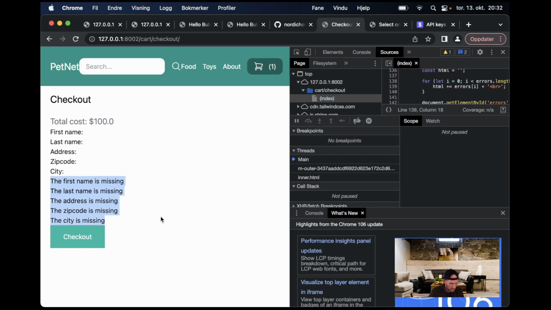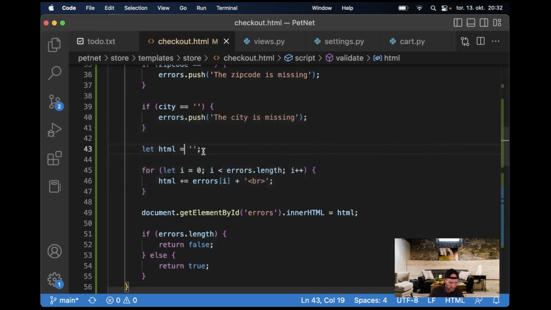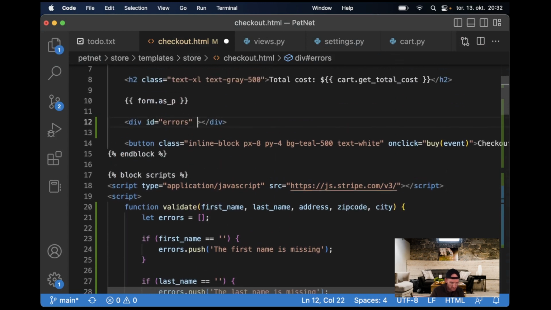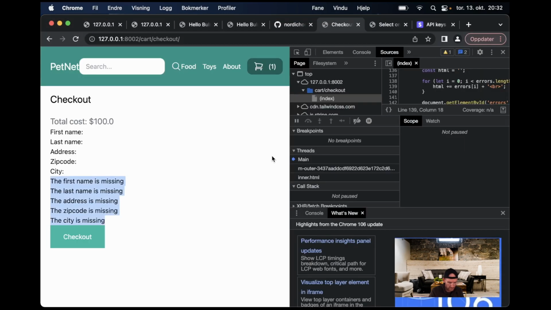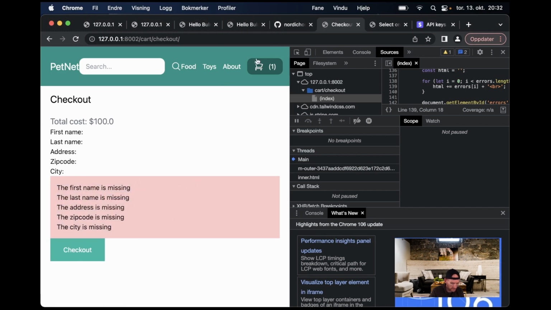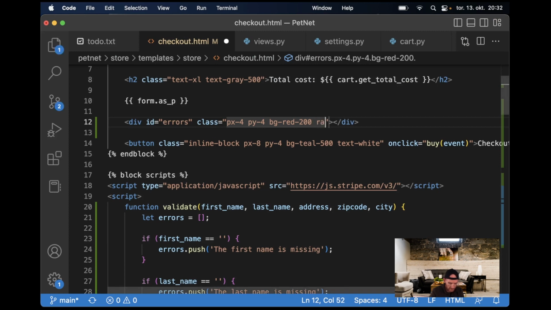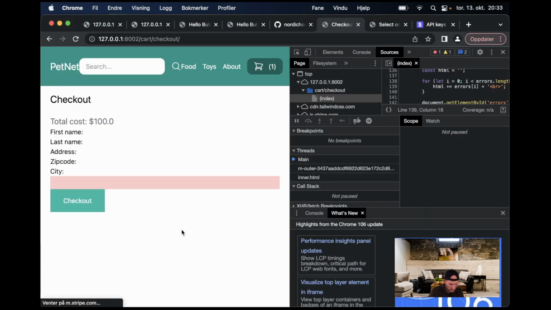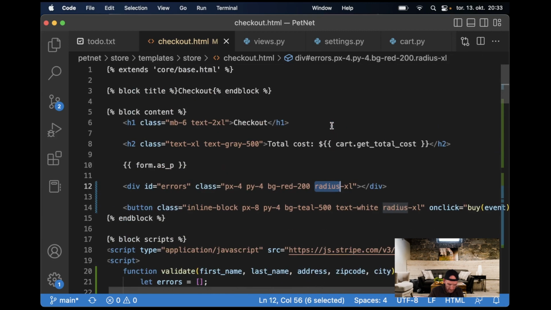Nice. Maybe we should show them in a red little box or similar. So then we can say class px-4 py-4 bg-red-200. Try again, yes. So now it's showing in there. Maybe we want rounded corners like up here. Rounded-xl. That's actually something I want on this button as well. Rounded-xl, isn't that correct?